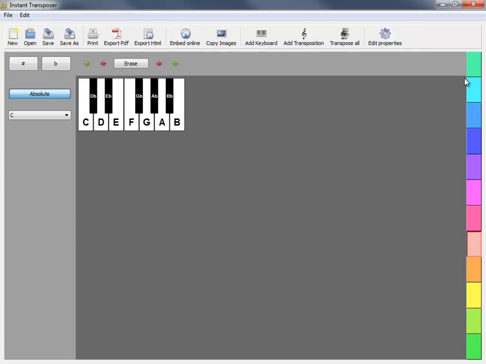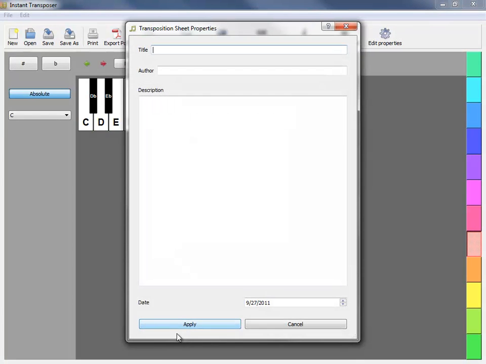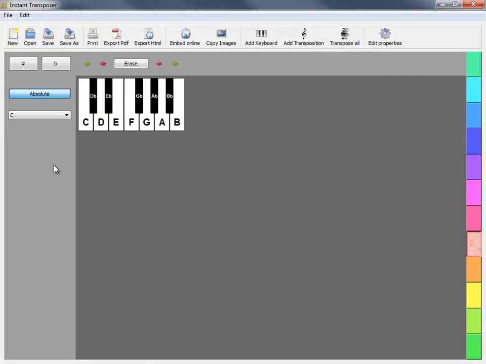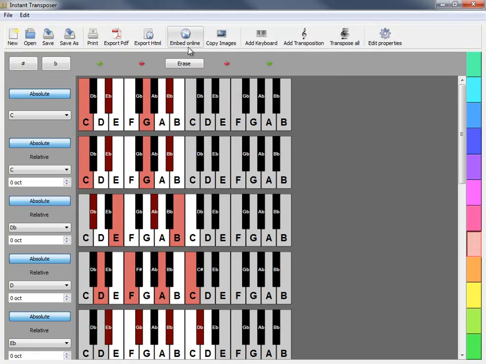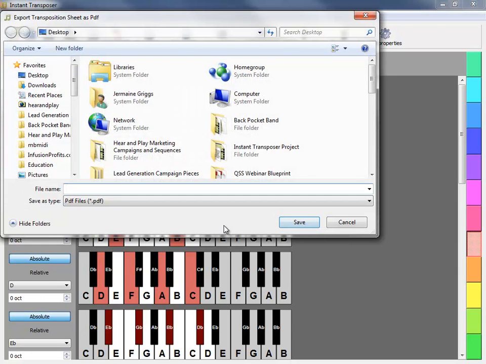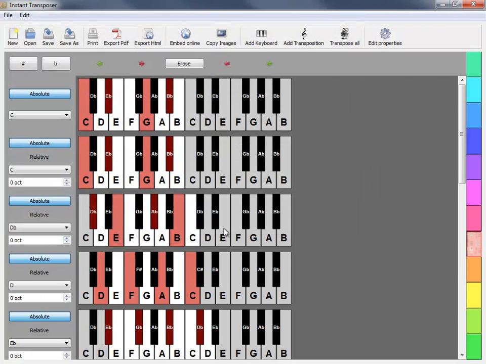So between the colors, edit properties. This is where you can title it Jermaine's favorite minor chord voicing. And then you can put a description here. Now, when you export, this could be instructions or notes you've made to yourself. Okay, when you export this minor chord, for example, let's do it in all 12 keys. Now let's export as PDF, Jermaine minor, put that on our desktop.